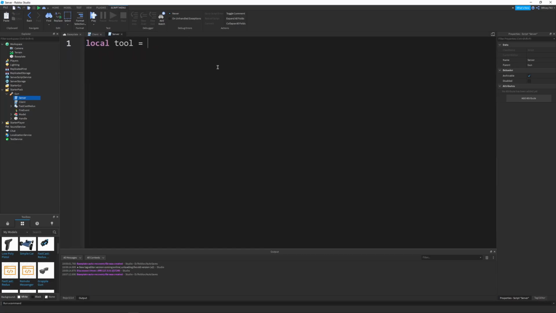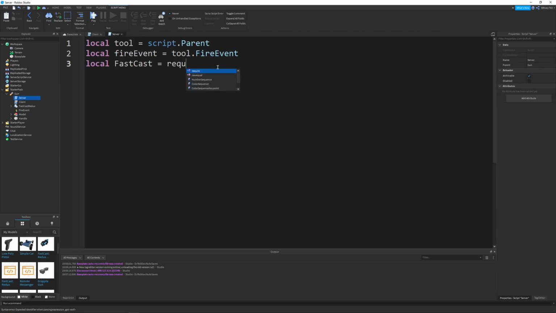Let's also get our tool, which will be equal to script.parent. We can get our fire event, which is tool.fire event. You don't really have to use wait for child on this one. And just because we need it later, we can define FastCast equal to require tool.fastCastRedux.